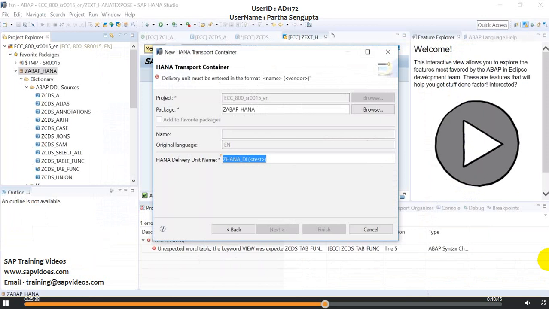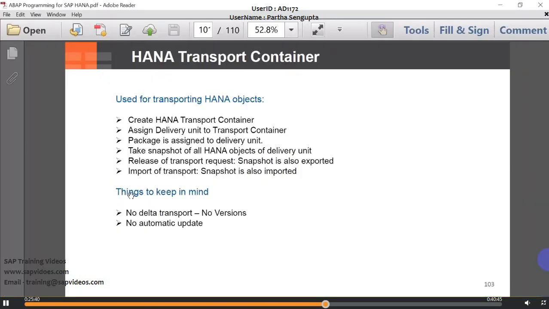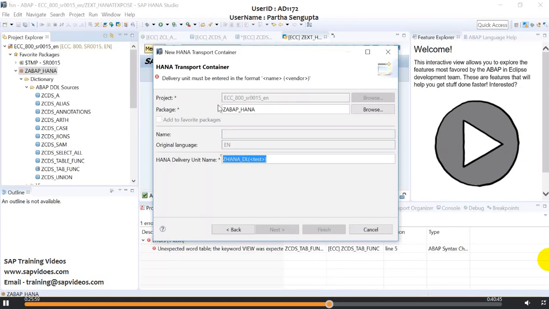That is how we will move our artifacts from one system to another system. The first step is creating a HANA transport container from the dictionary. There is one more artifact, on how to create a transport container, which we have seen here.